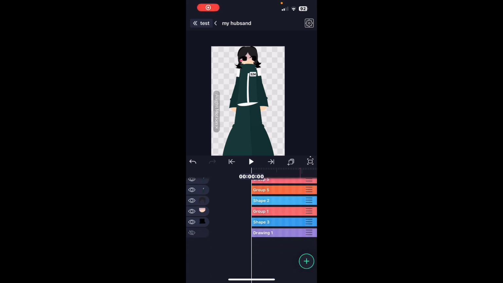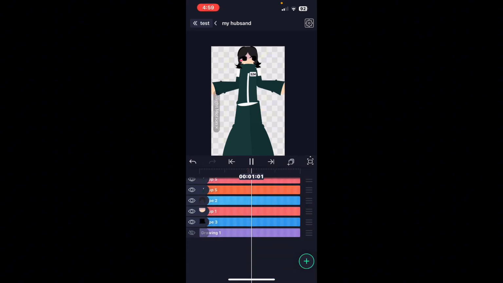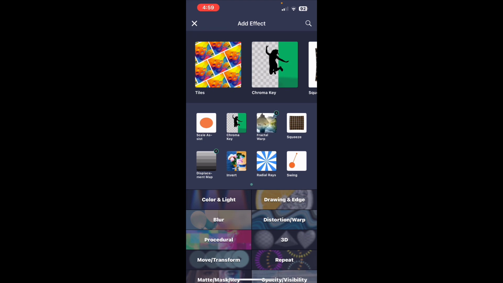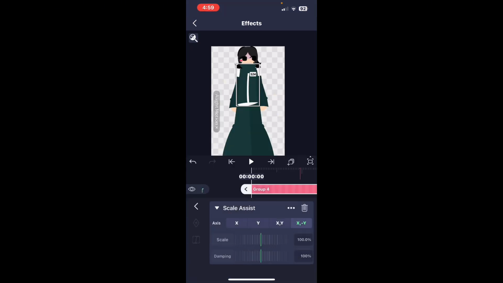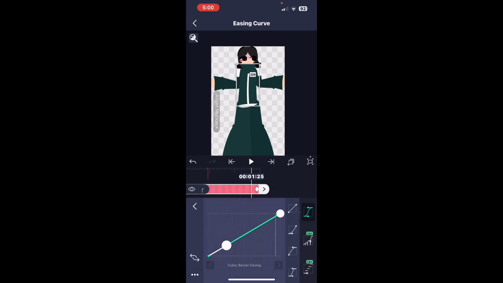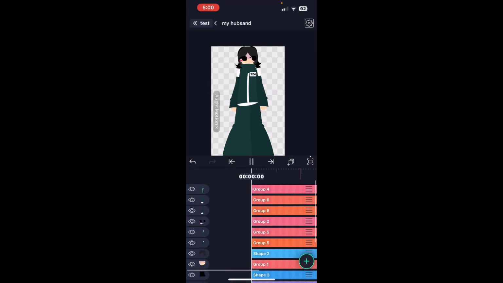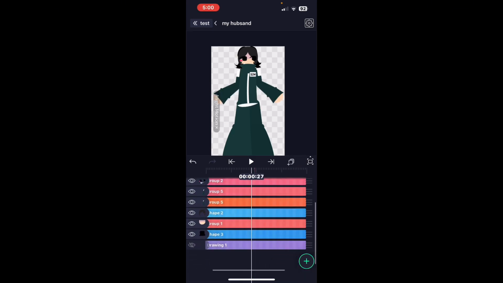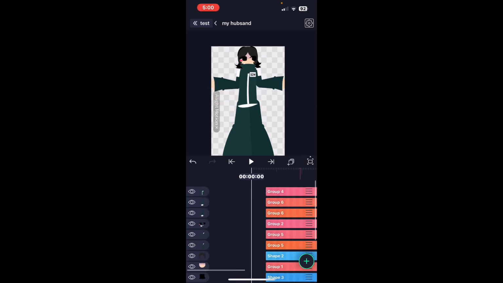Okay, this is the finished product. You know, he's shrugging, I don't know, dude. And then if you want to, you could get a little fancy with it. You could go to scale assist, click on scale, add the keyframes, do that. Not that much, like this. No, don't, okay. And do this. See, now it looks fancy, okay? See? That's really all I know how to do.